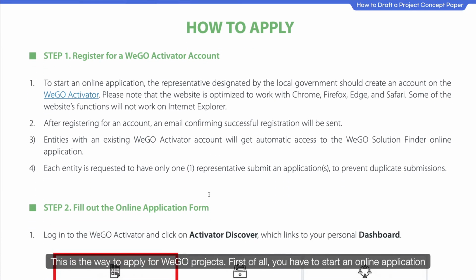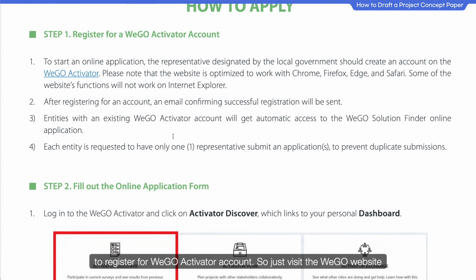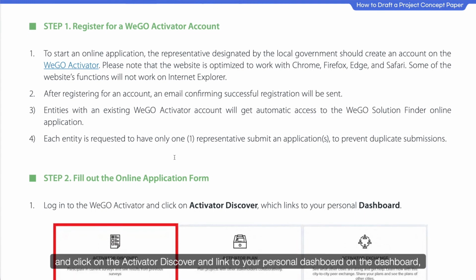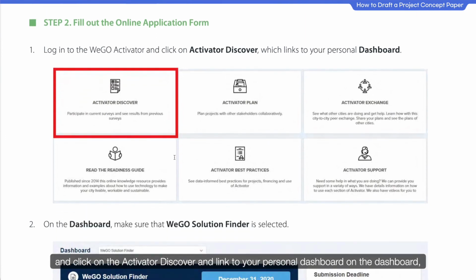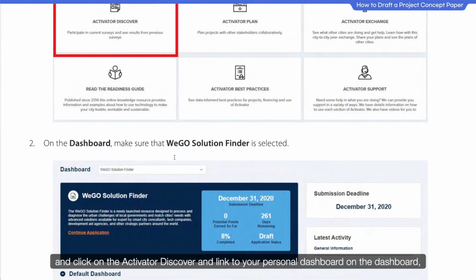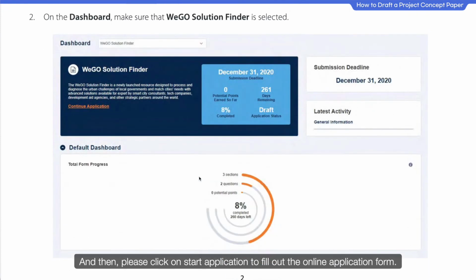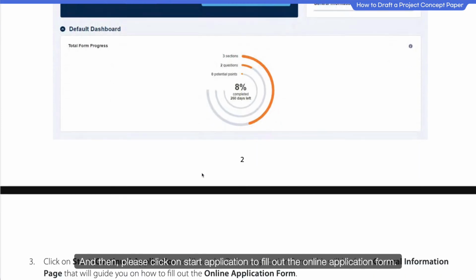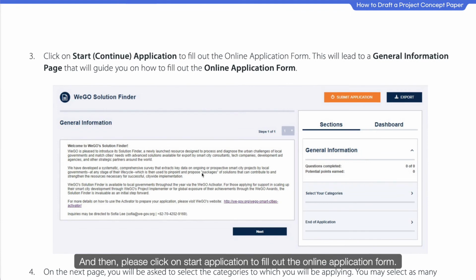First of all, you have to start an online application to register for a WeGo Activator account. So just visit the WeGo website and click on the Activator Discover and link to your personal dashboard. On the dashboard, make sure that WeGo Solution Finder is selected. And then click on Start Application to fill out the online application form.